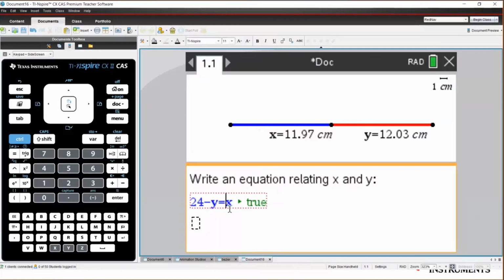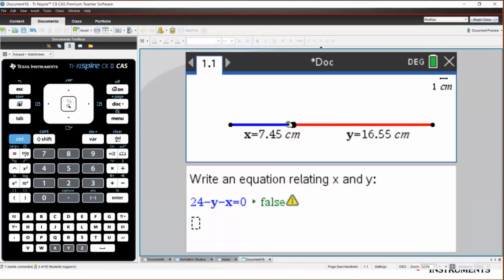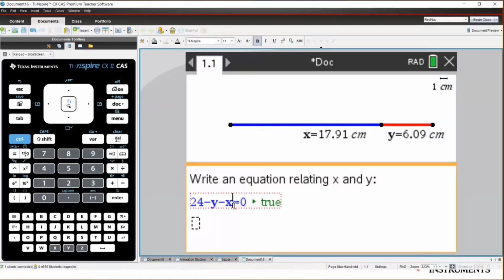And of course, we could have written 24 minus X minus Y equals 0. So students can come up with their own expression as long as it's always true. Please ignore the little falses that flash up. But what if the student says, I think X equals Y? Because I've got to show you one where it is just false all the time.